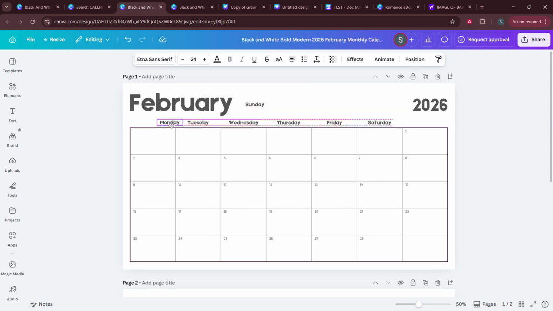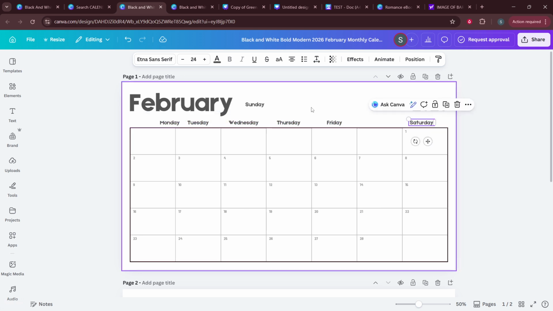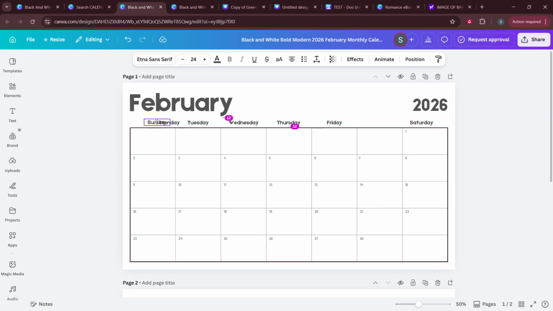Add the dates next. Click inside each calendar box and type the numbers 1 through 31. Place each number in the top corner of its box. Top right is a common choice, so you have space below to write reminders or events. If the month has fewer than 31 days, stop at the correct date and leave the remaining boxes blank. As you number, check that each date falls under the correct weekday for that specific month.